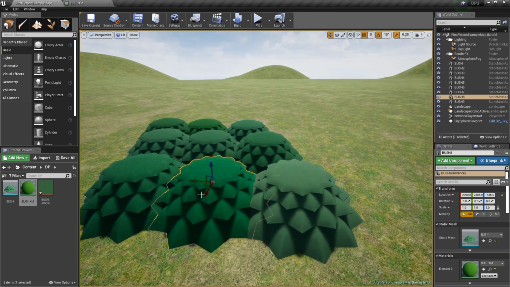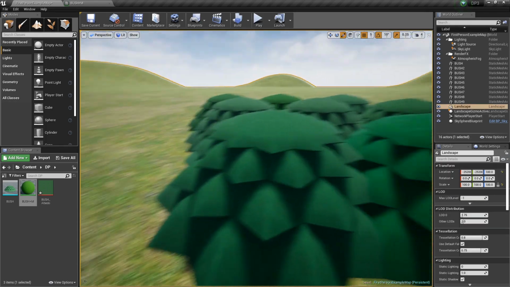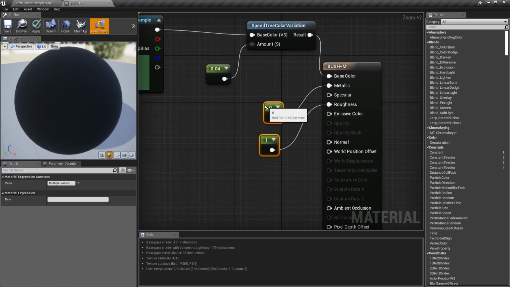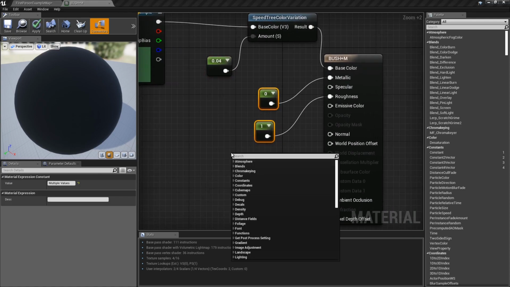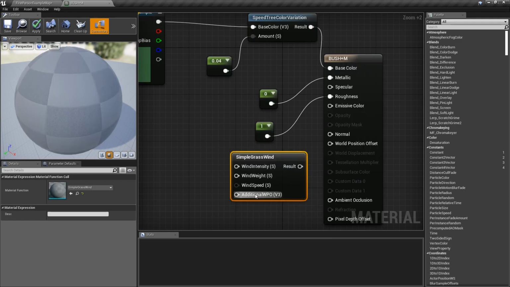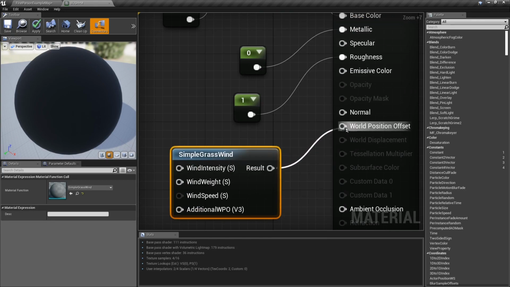You could go through here and size each one a little bit. If you wanted to, go down, change it to 0.9, that one to 0.95, kind of make them look cool. But we got one more thing to do. Let's go back in the material, and let's add ourselves a little wind to this bad baby. So what you can do is type in the word simple grass wind, and you'll see it right there. And guess what I'm gonna do? I'm gonna plug the result into the world position offset.